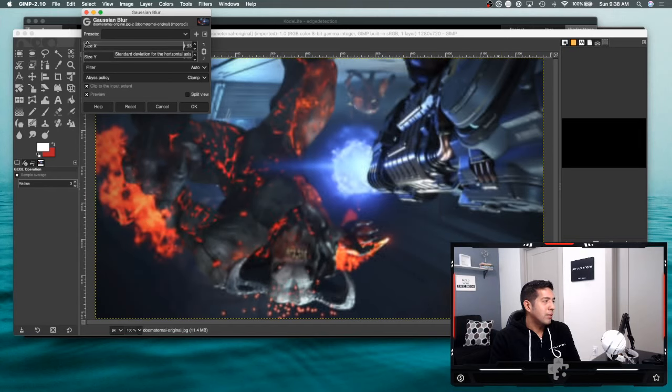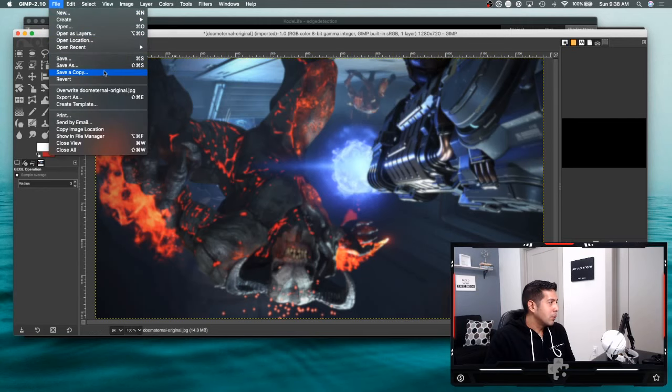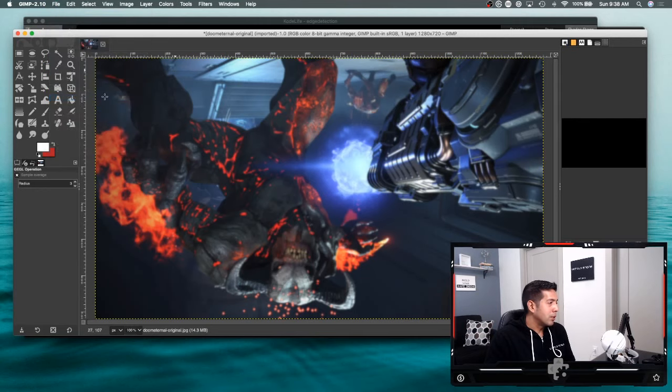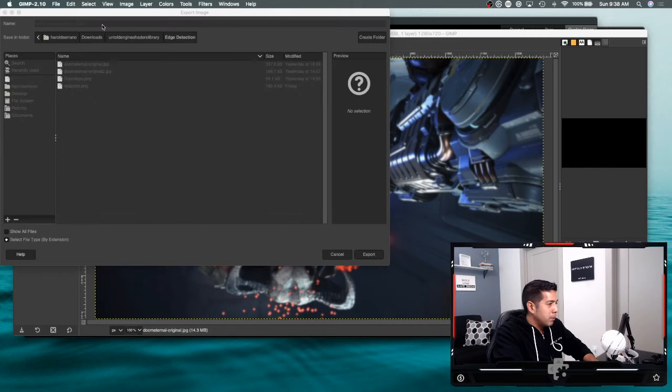And the reason is that the edge detection filter requires you to pass the image through a Gaussian filter first before the edge detection filter can work on it. So keep that in mind, right? So here I'm just going to export this. And I'm going to call this Doom Eternal Regional 3. And I'm going to export this.